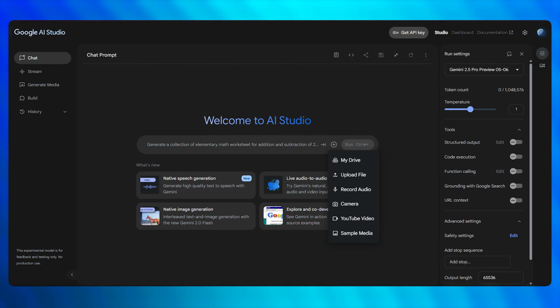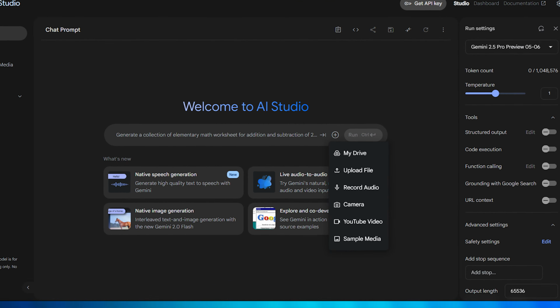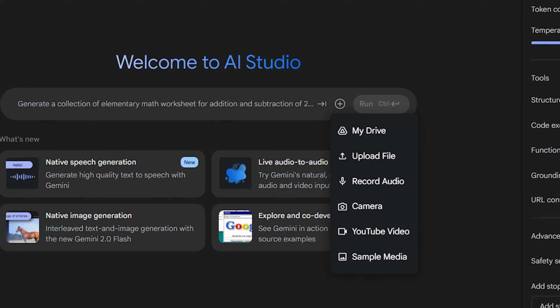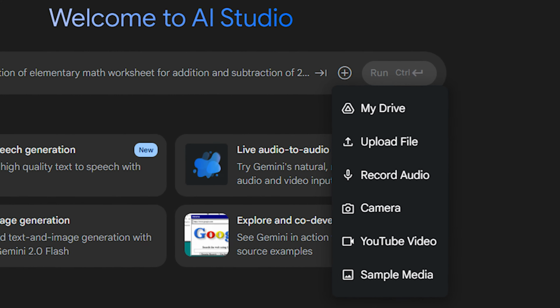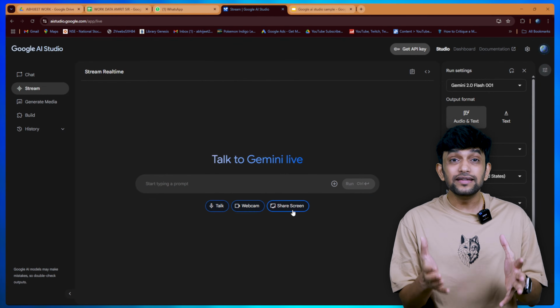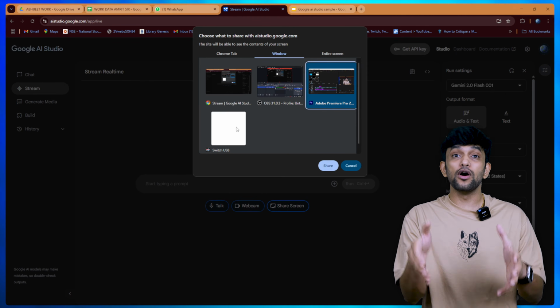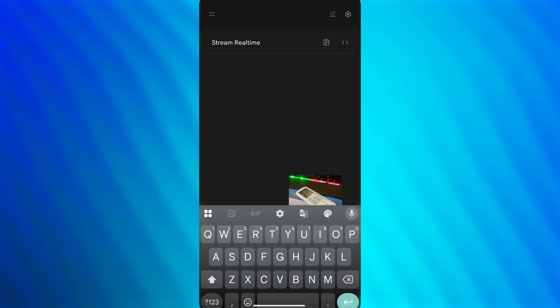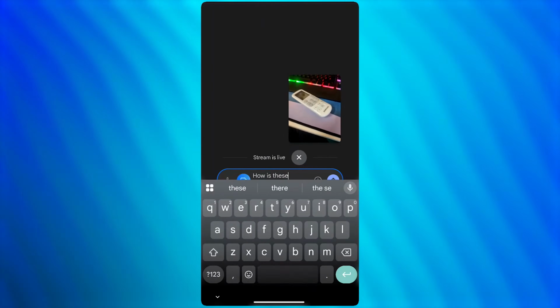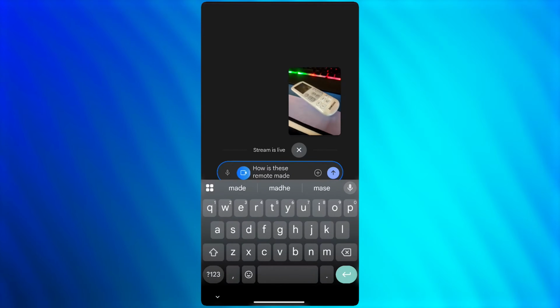Yes, you can still use it as a chatbot, ask questions, upload documents, and summarize stuff, but it goes way beyond that. Now you might ask how. So basically, it can see your screen in real time and help you with a problem, whatever you are facing. Or it can work with your camera even on mobile, means you can show it and ask questions to it in real time. And it also gives you more control over how it thinks and responds. Let me show you how.